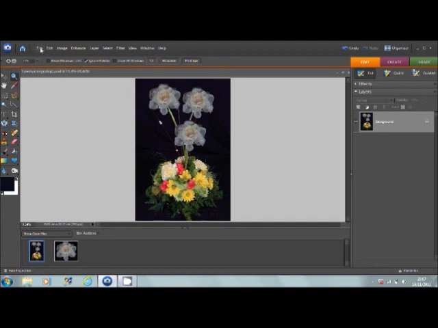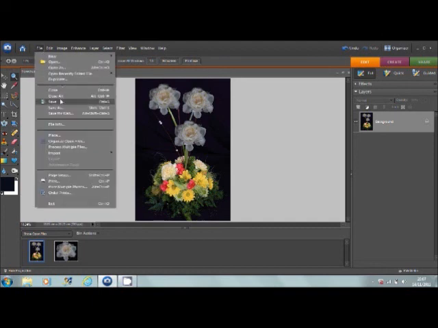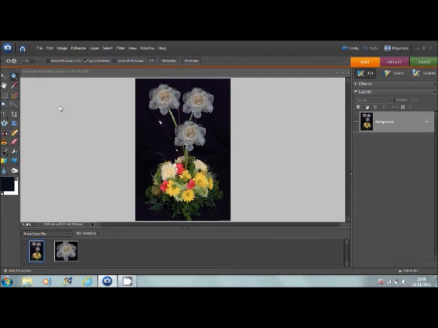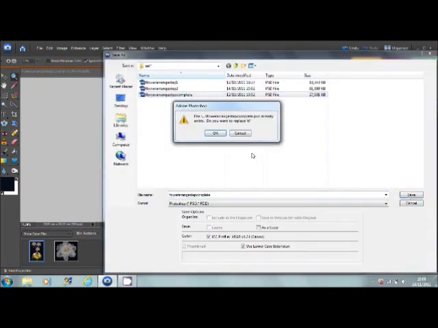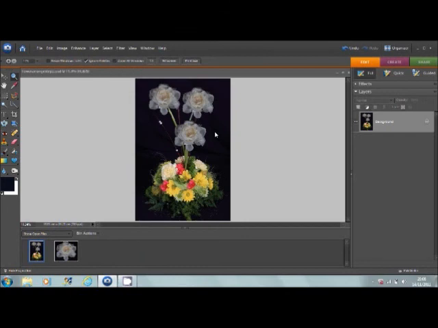We can then just finish this by saving it once more, and we'll save it as the complete thing and say OK. So that's using multiple layers to create a new image.